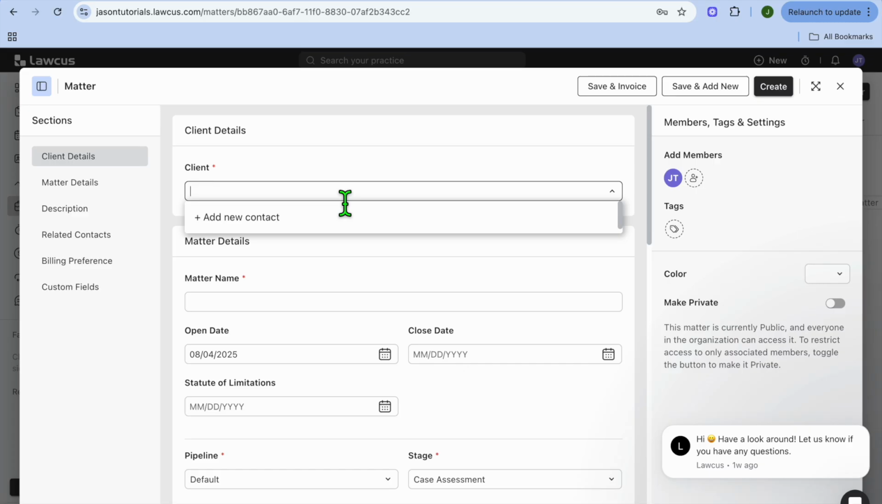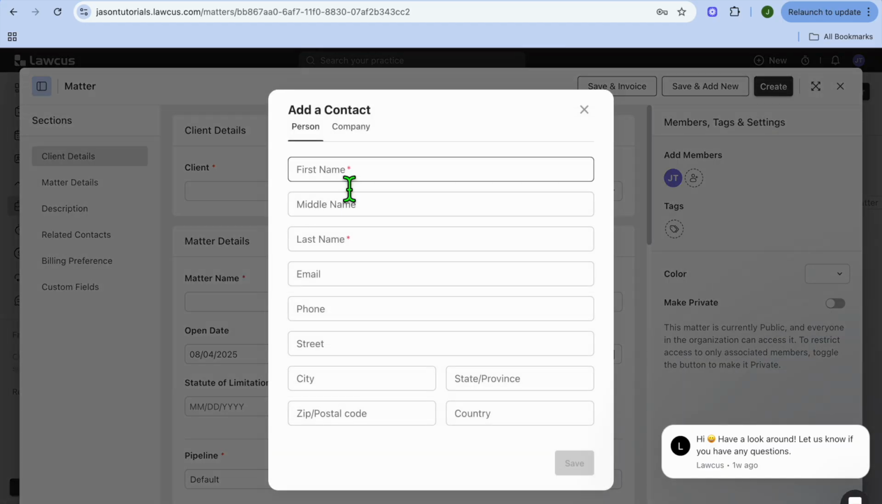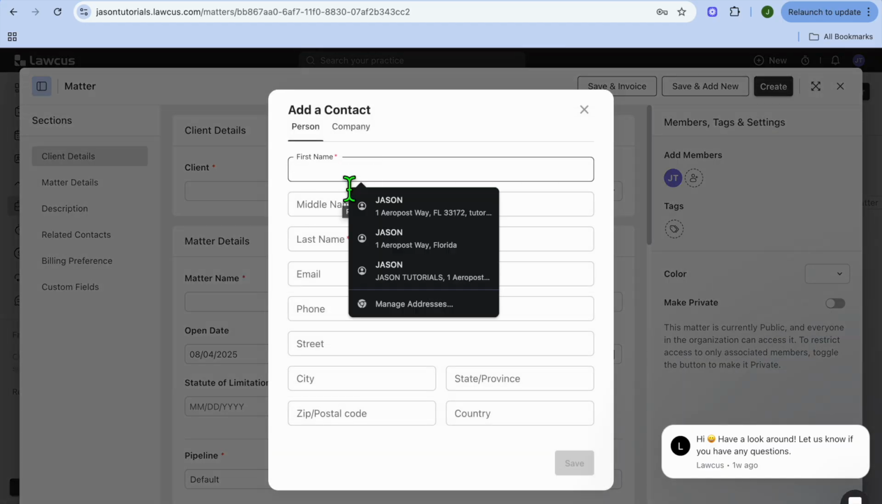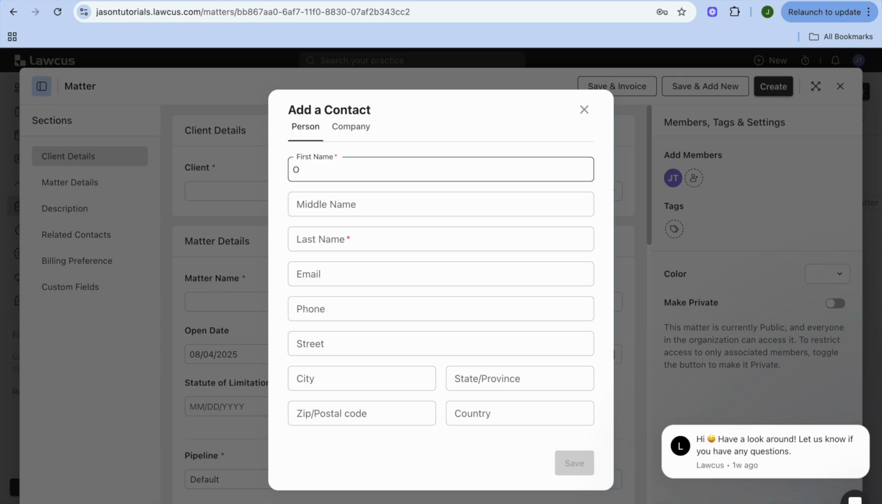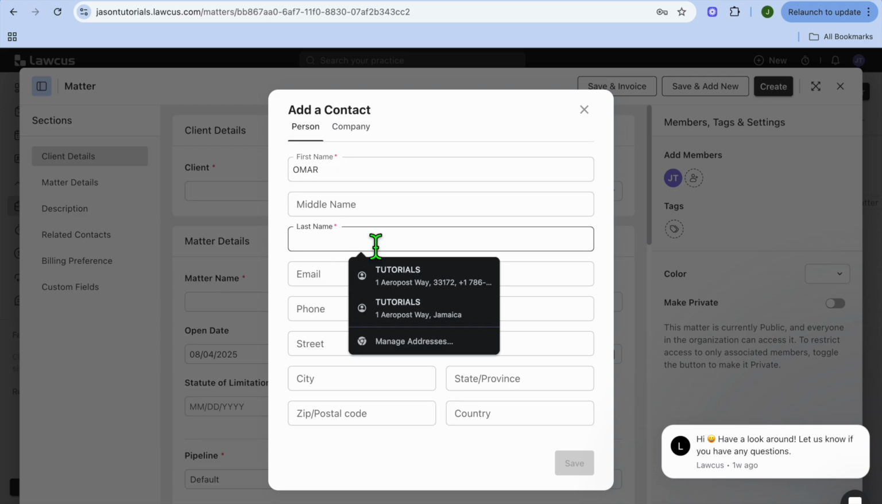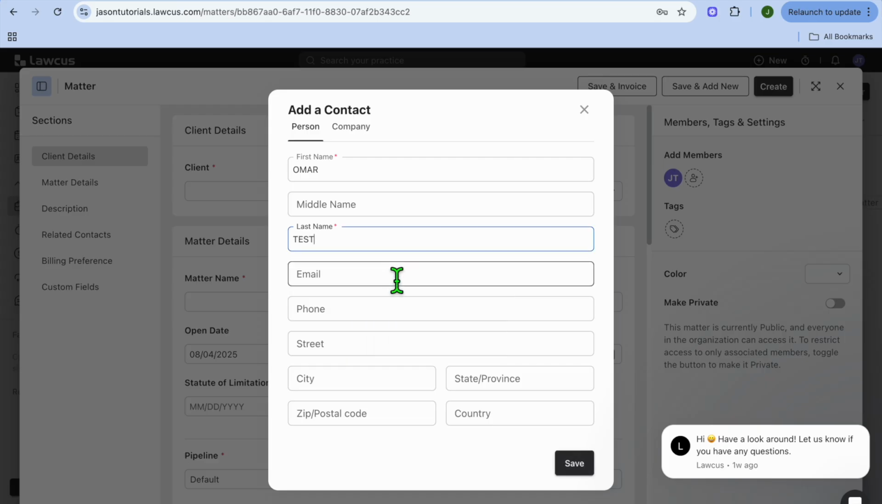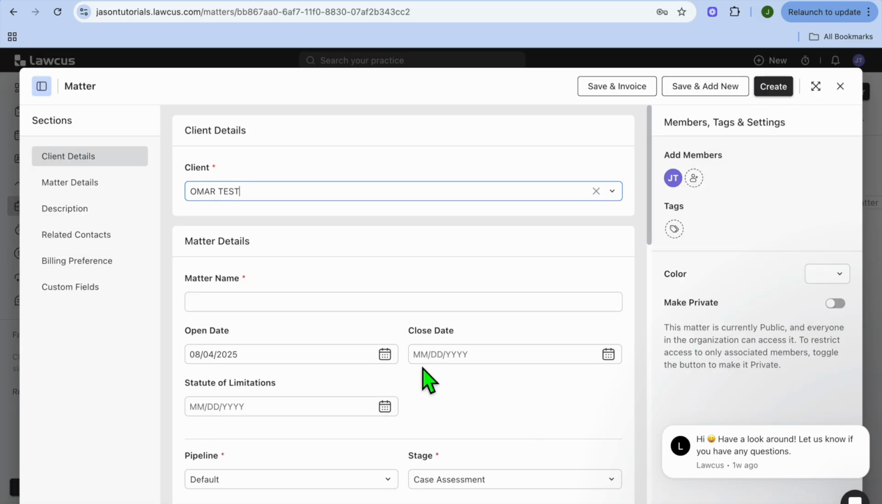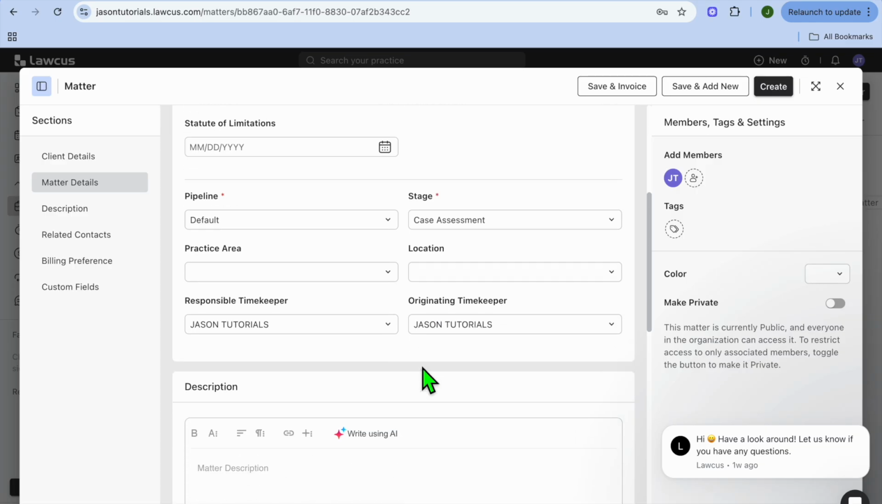Then you're going to enter the client's name. If you haven't added the client yet, you can tap on Add New Client and fill in their first and last name. So let me do that real quick. You can fill in their details right here. After doing that, you can add their email address, phone number, and contact information. Then you're just going to tap on Save.